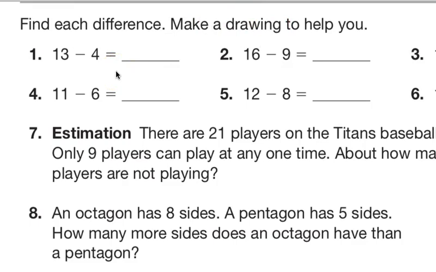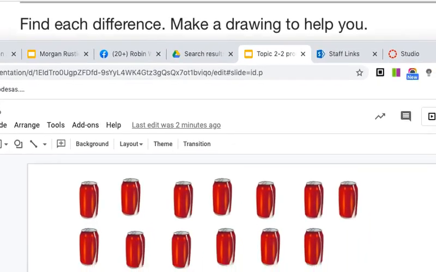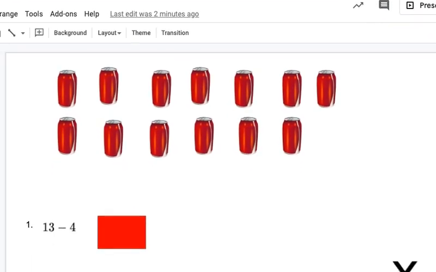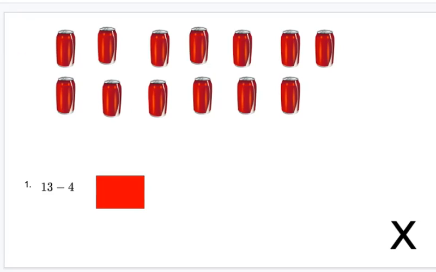Now, I'm sure that some of you can do these mentally, and you'll say, oh, it's so easy. Sometimes it's good to think things through and draw pictures to help you. So today, we are going to think things through, and we're going to be drawing the pictures that go along with them. I did mine just in Google Slides, and I made a bunch of pictures of cans.